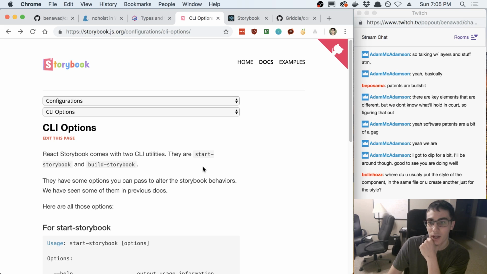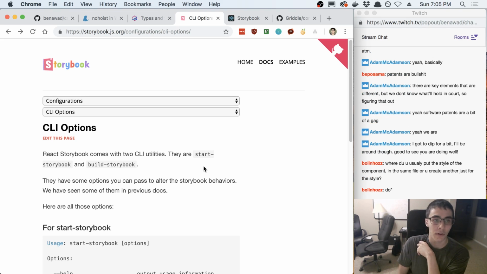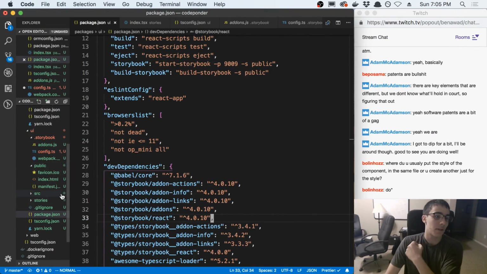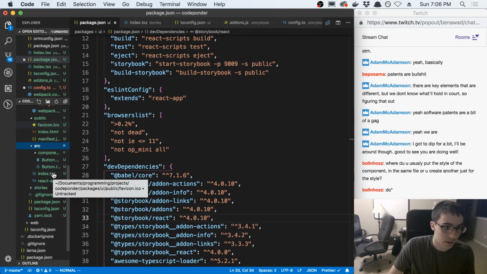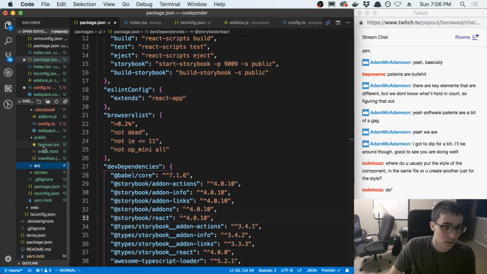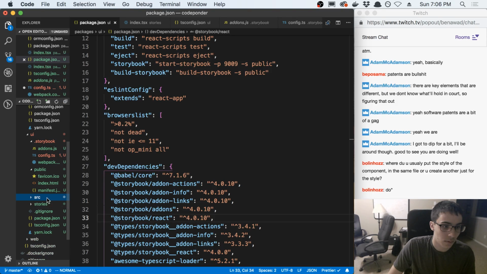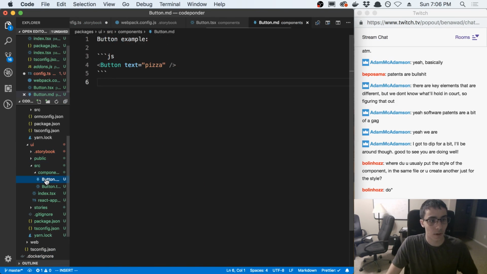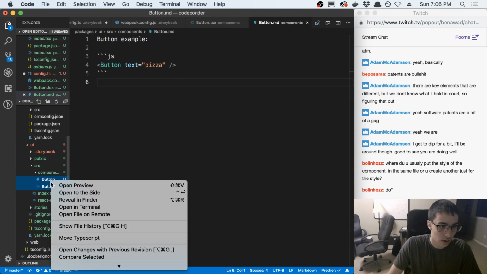Where do you usually put the style of a component in the same file or create another just for the style? It depends. Usually what I'll do is what I'm doing right now is setting up a whole directory of basically a library of components. So in this case, where stories are going to be there, then we're going to have source, and I guess let's put we have a components folder. So what I'm planning on doing is a structure like this.